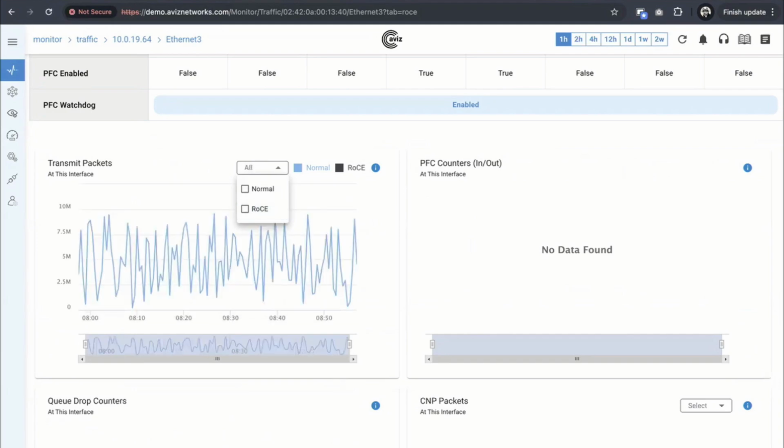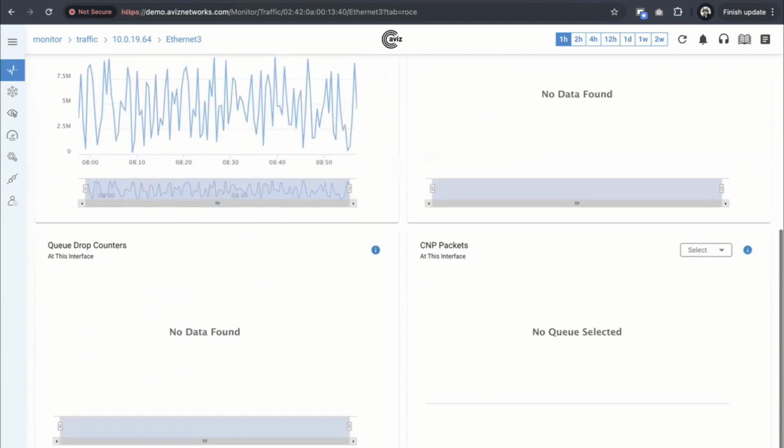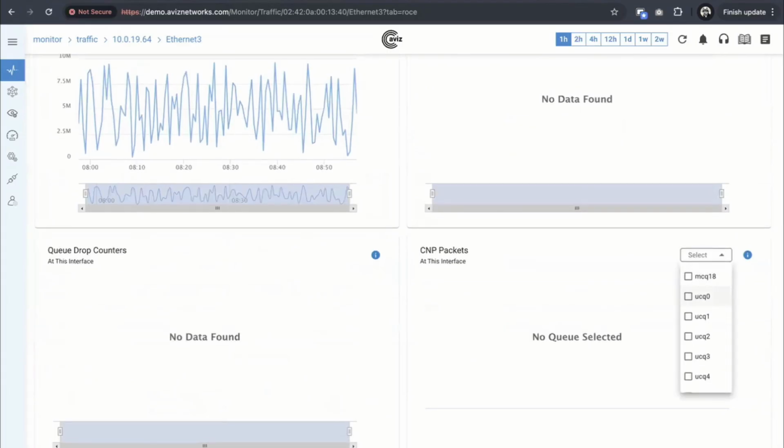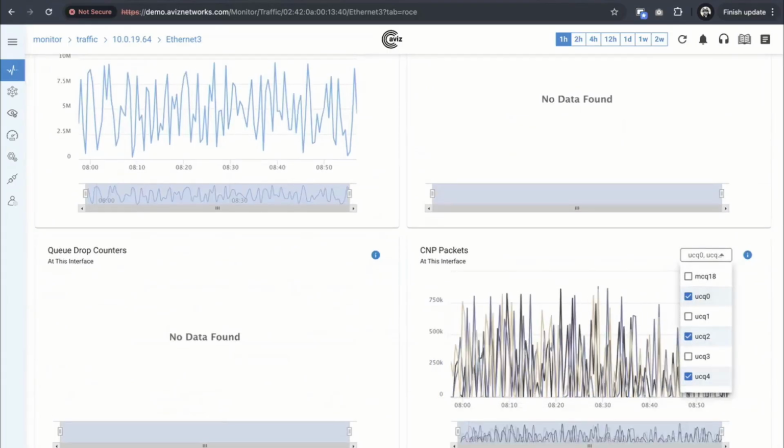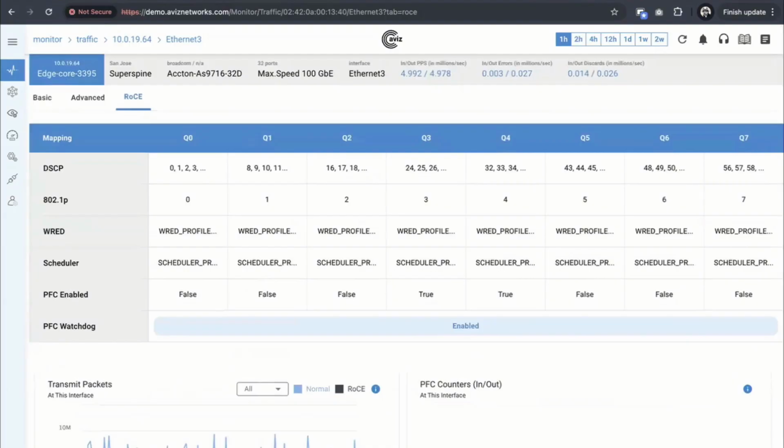All your PFC counters, all your queue drops, if you have any congestion notification packets for which queues, you can look at that. And all this data is visible for a window of 1 to a maximum of 2 weeks. For data older than 2 weeks, we have connectors for a data lake, so you can push it to a cloud or store it somewhere else if you want to do analytics on top of it. But the UI itself, we do 1 hour to 2 weeks.